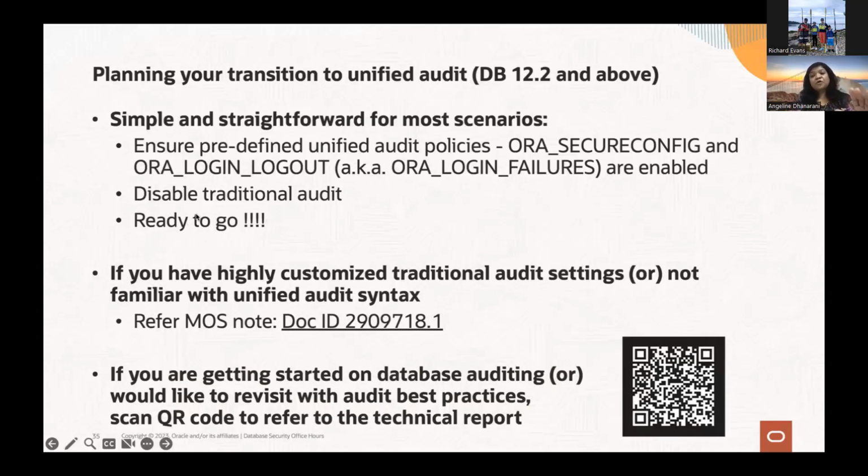So all your default traditional audit settings are covered. Most of the security relevant events are covered by mandatory audits, secure config, and login and logout. So the baseline audit settings are already there in the environment in the mixed mode. So all you have to do is disable the traditional audit and you're ready to go from there.